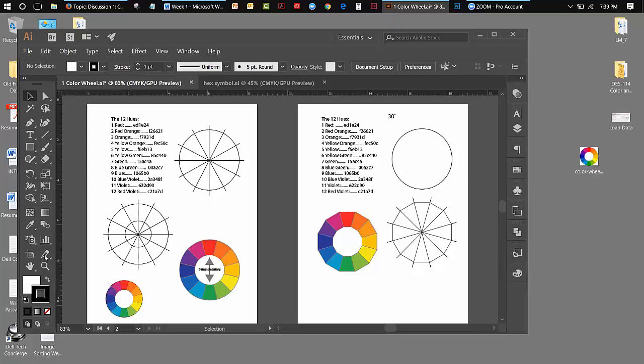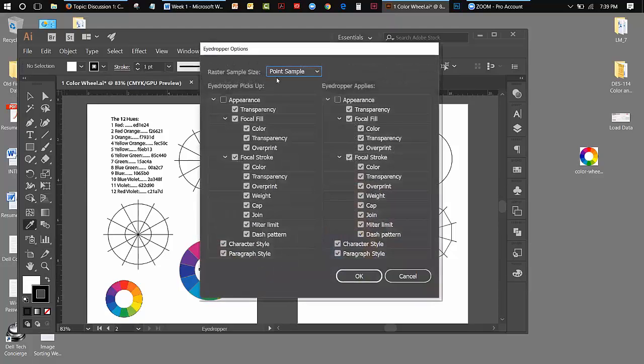to sample each one. If I double click on it, let's see if I can get it. Here we go. I can change it. I can go with point sample, 3x3 average, or 5x5 average. Do you know what that means, right? That means that I can choose to select an area of 5x5 pixels and give me a color from that. Or I can choose an area of 3x3 pixels and give me a color based on that. Or I can just click wherever my little pointer hits, and point sample is going to give me that color. In this case, because the color is even, I just chose point sample.